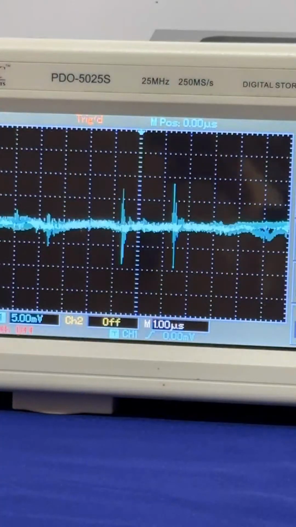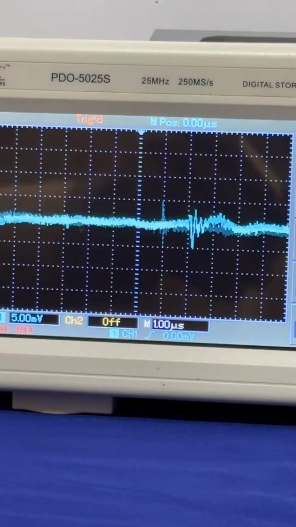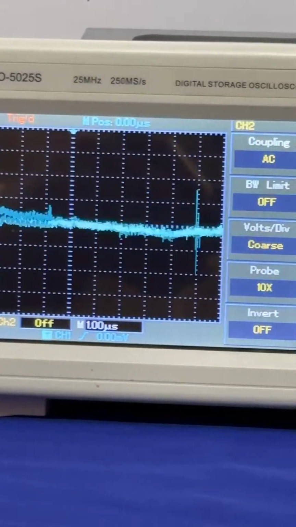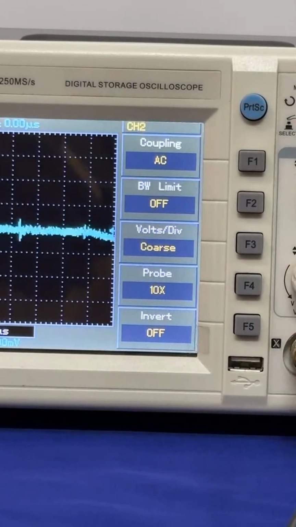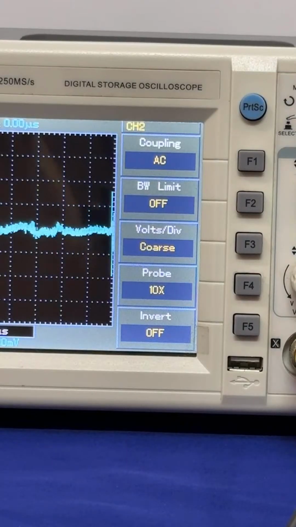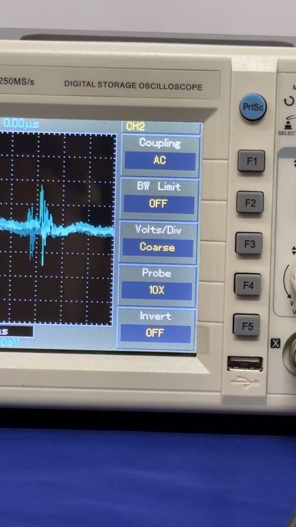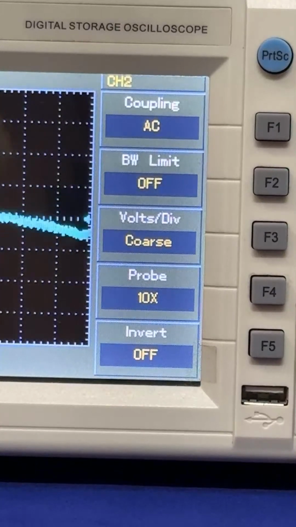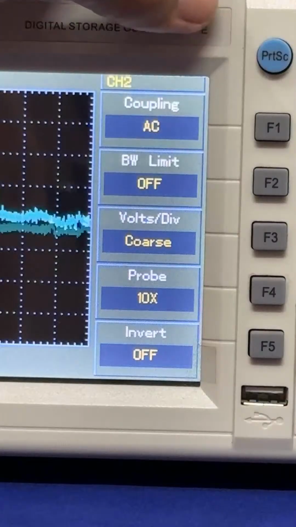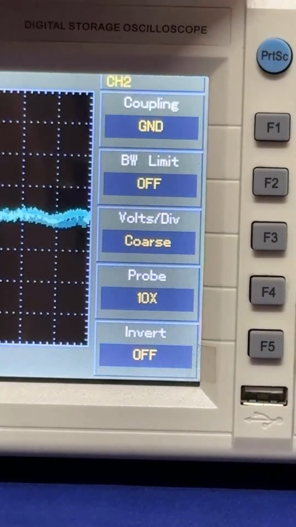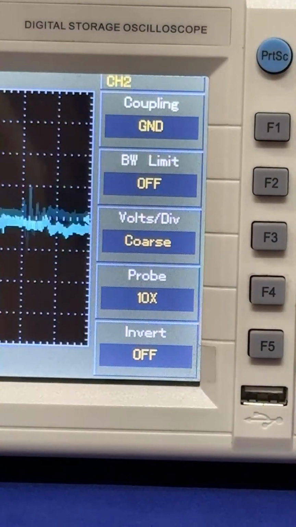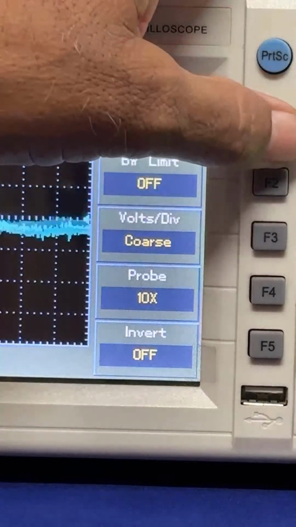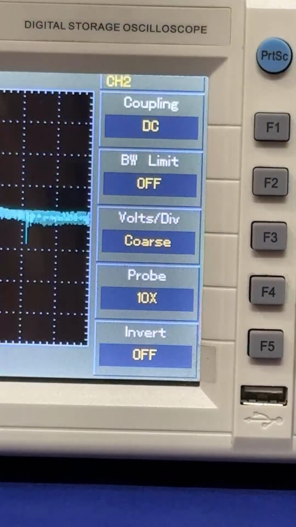And here you can note there is a parameter reading. I'll show you. It is mentioned AC. And you just observe, I zoom it. When I press this function switch, it is changing and now it shows ground. And when I press again, it is called DC.